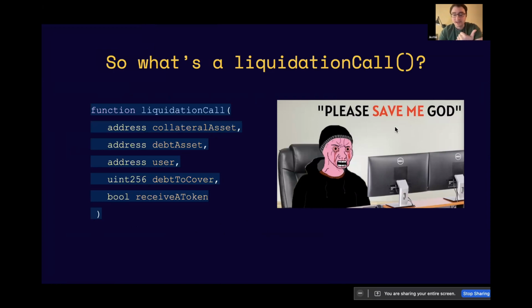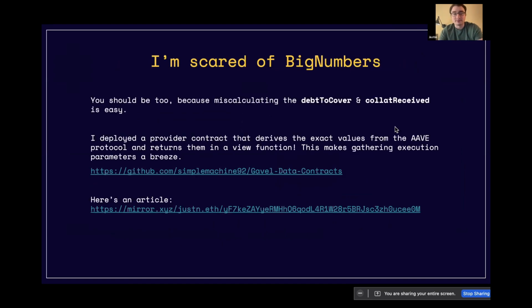But then we need to know the debt asset, the debt that we're clearing, and we need to know the user, of course, and then the debt to cover. There's two parts of data that are really difficult to get accurately, at least for me. It was the debt to cover, and the collateral that we're receiving. If we don't know the collateral amount that we're receiving, then we don't know if the liquidation call is going to be profitable. So I was having issues with AAVE's documentation on how to get these numbers, and I was afraid I would have to determine it by token.